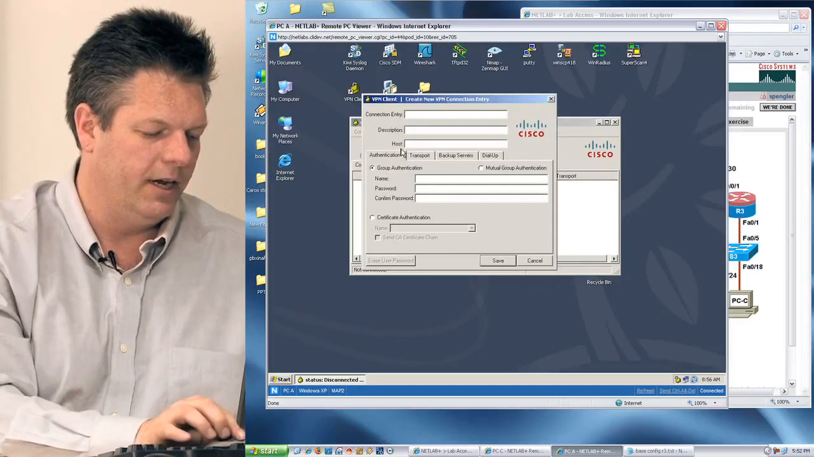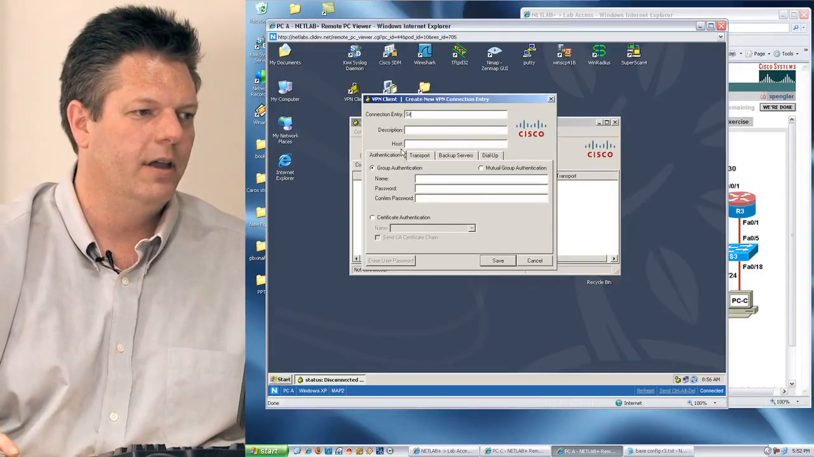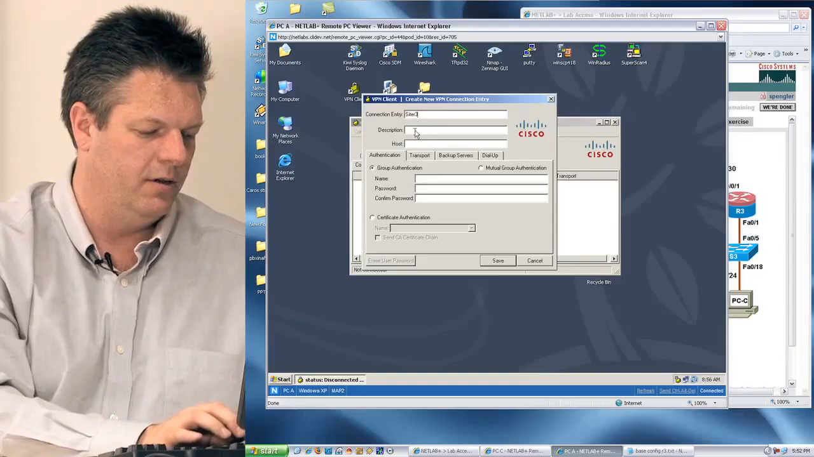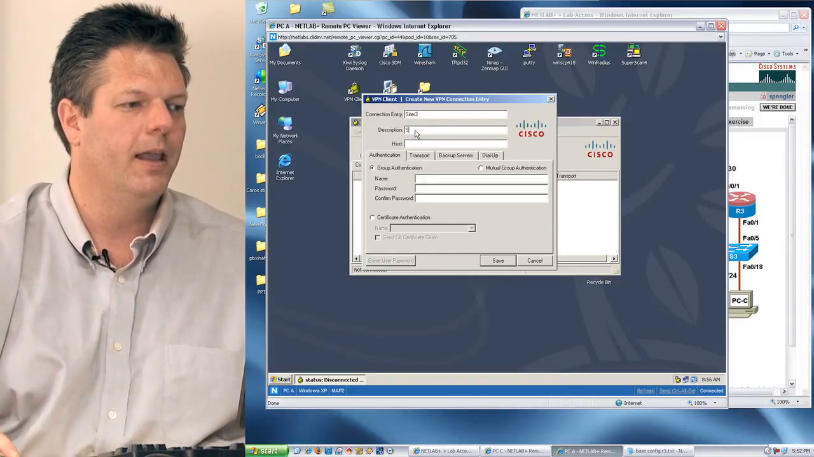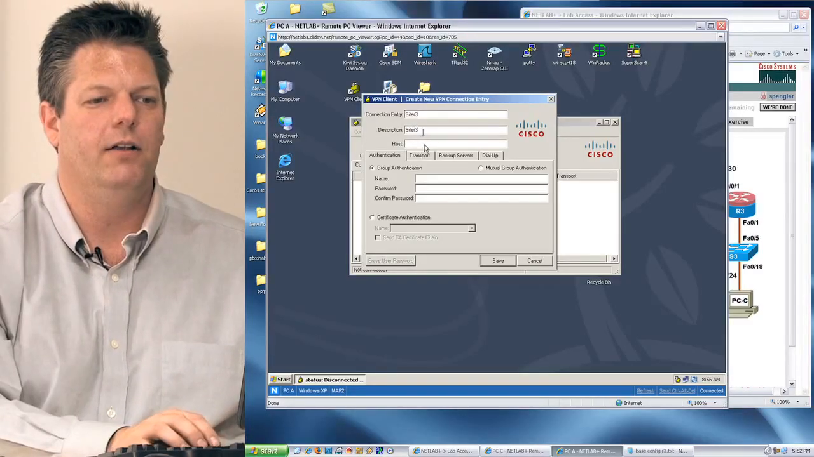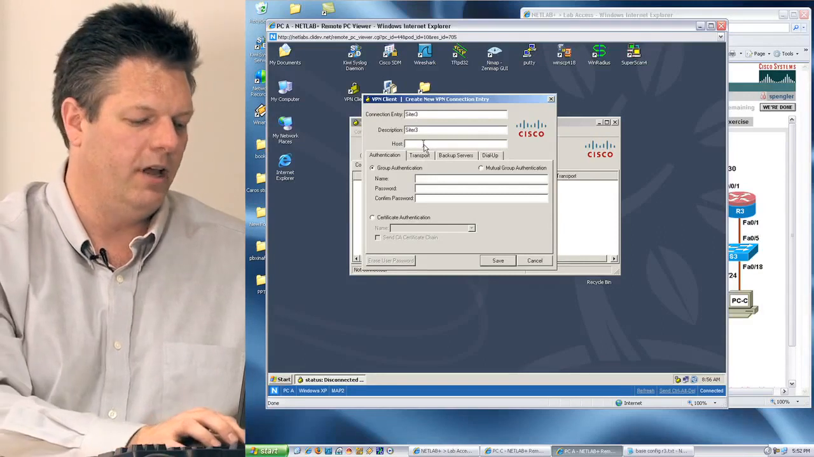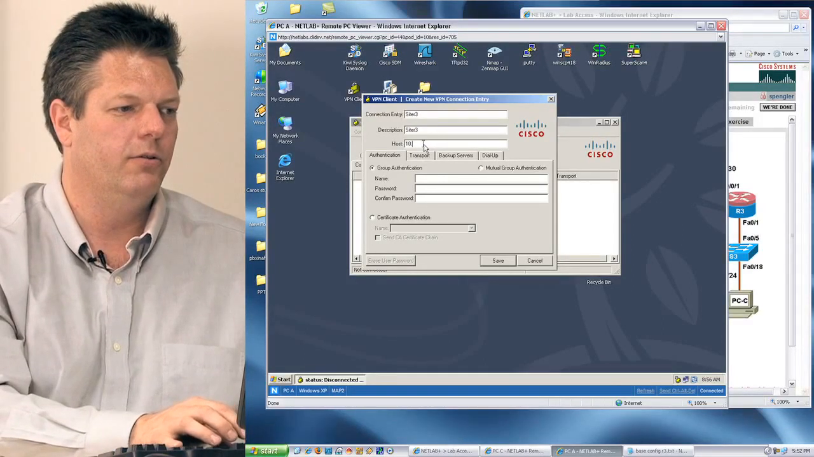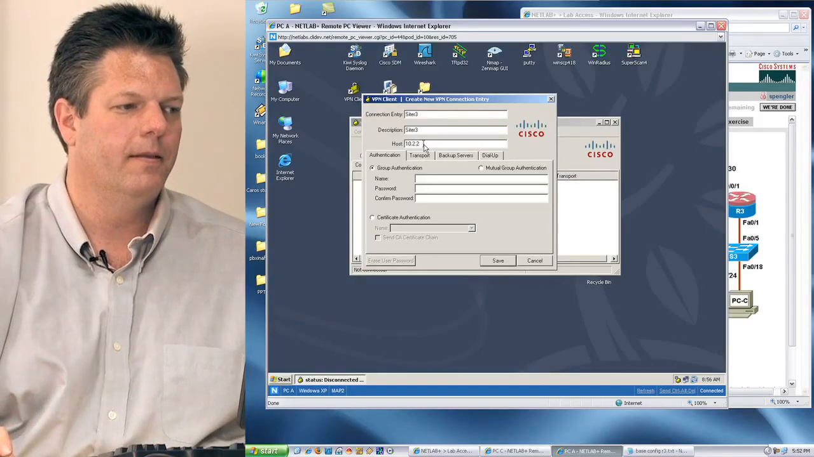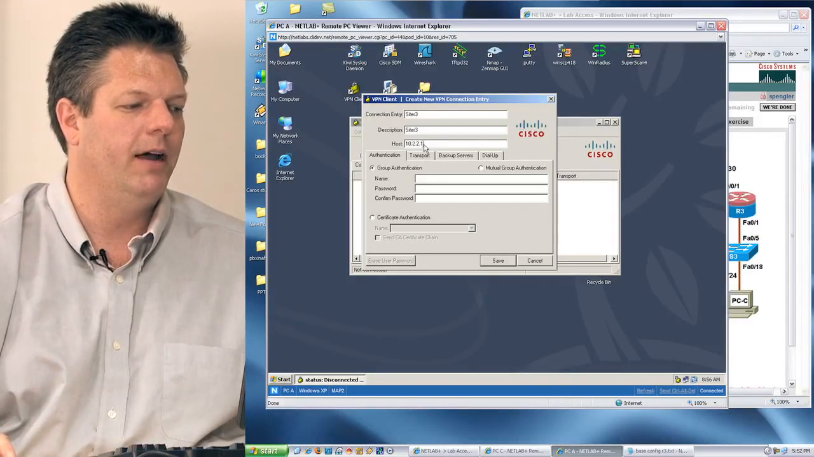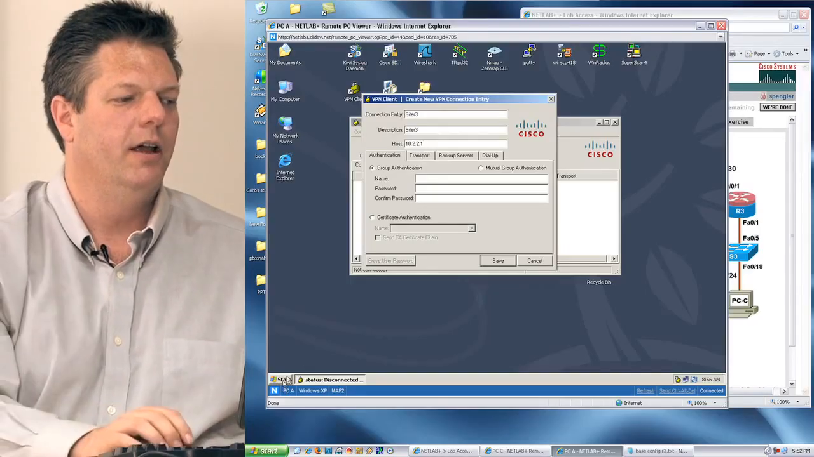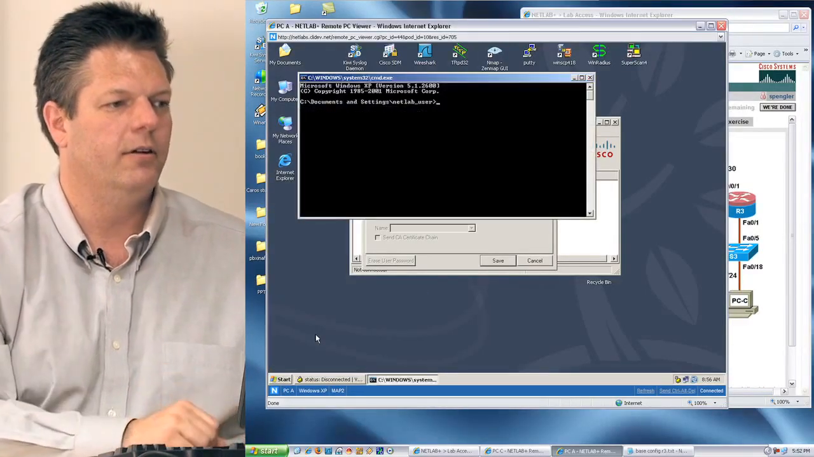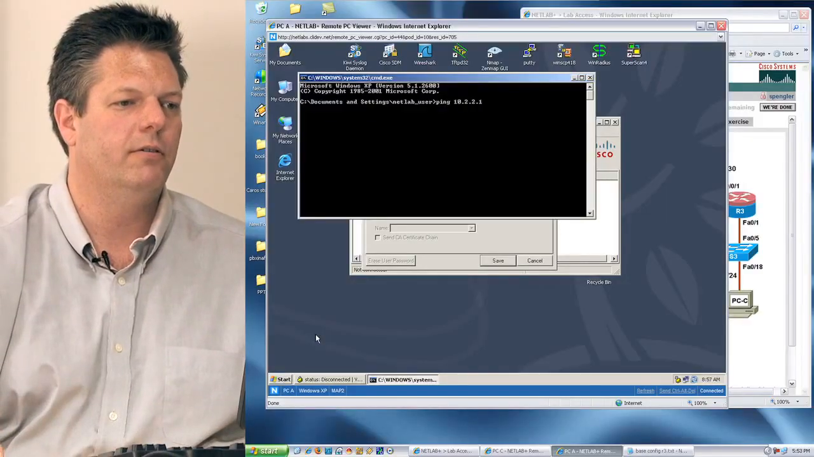I'm going to say Site R3. And again, this doesn't matter, it's just a description, same as in the description, Site R3. The host is the IP address of the VPN server itself, and in this case it's 10.2.2.1, and that's very important. If I want to verify that I can actually reach the VPN server, that's always a good step. So you can see I can reach the VPN server.